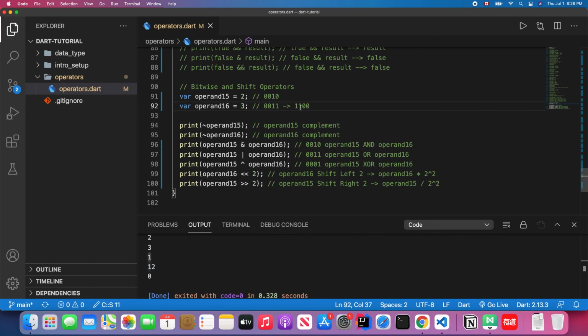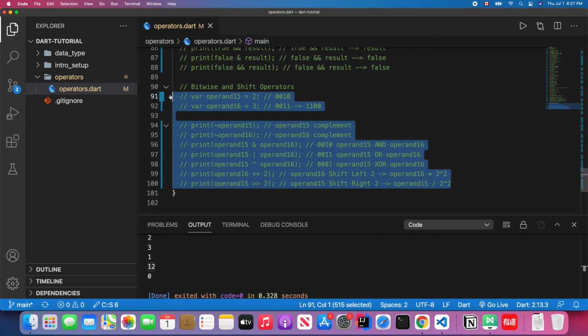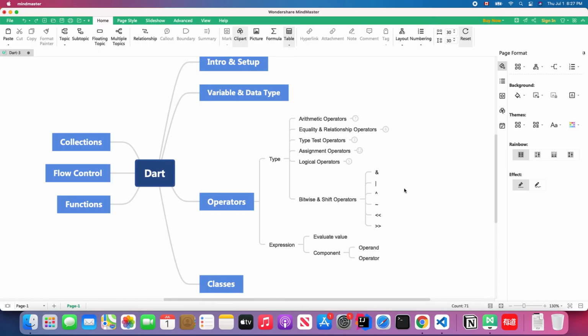You see, it will be 4 plus 8, which is 12, right? Because this bit is 1, this one is 2, this one is 4, this one is 8. So 4 plus 8 is 12. If you divide by 4, 2 divided by 4 will be 0, because it's not enough to divide, so you will return a 0. Okay, so I hope you get more understanding of these operators in Dart.